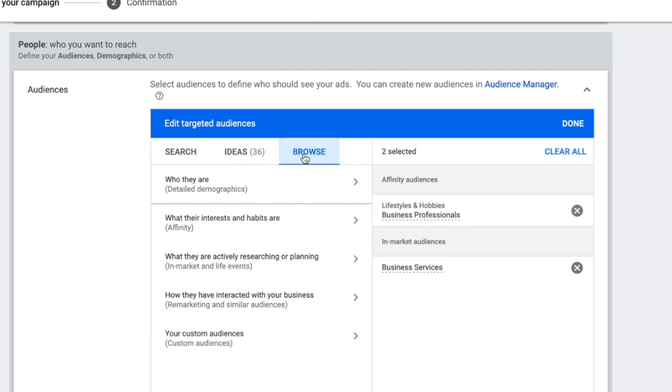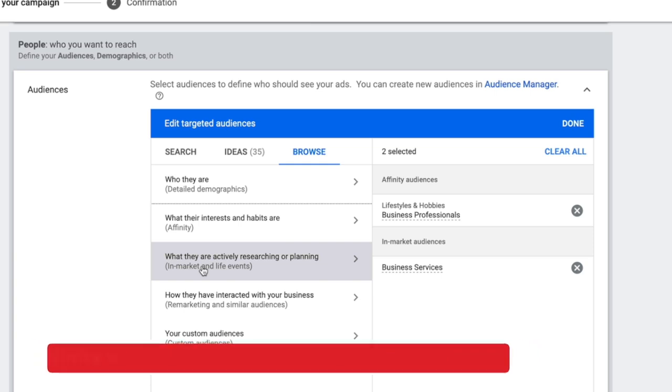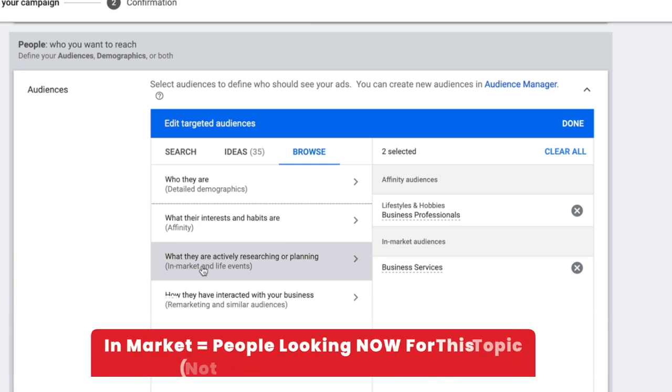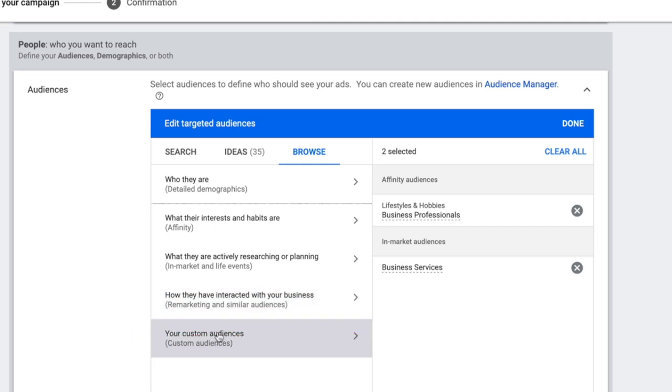Now also we have browse. So this is actually pretty helpful. So affinity, this is where like the regulars. So these are people who actively keep going back to channels or watch videos based off businesses. Or there's in markets. This is where they are actively searching right now. So people that are new to the market that are actively searching for how to make a business. And then we have remarketing, and then we have custom audiences over here.